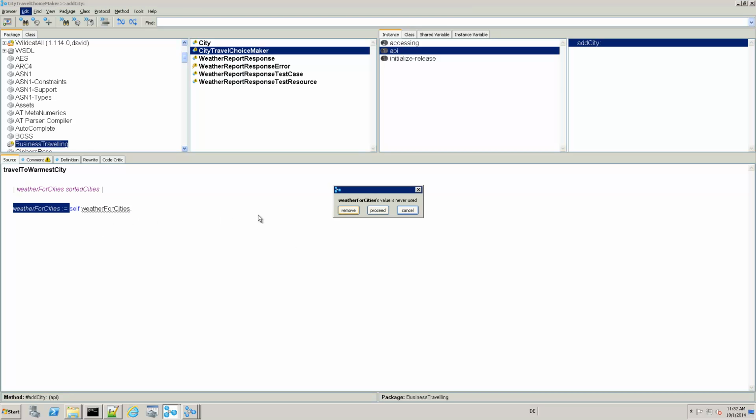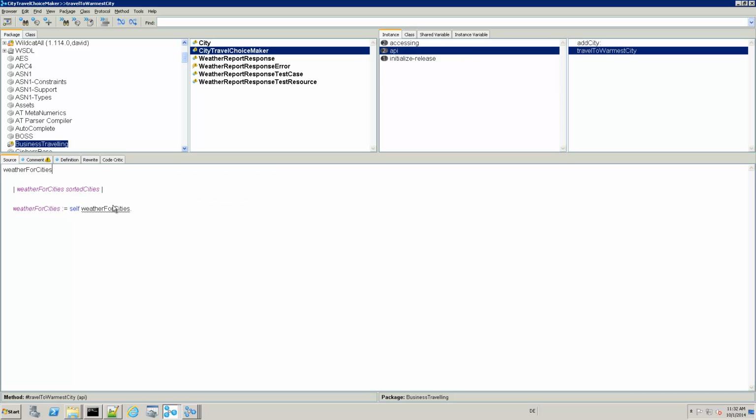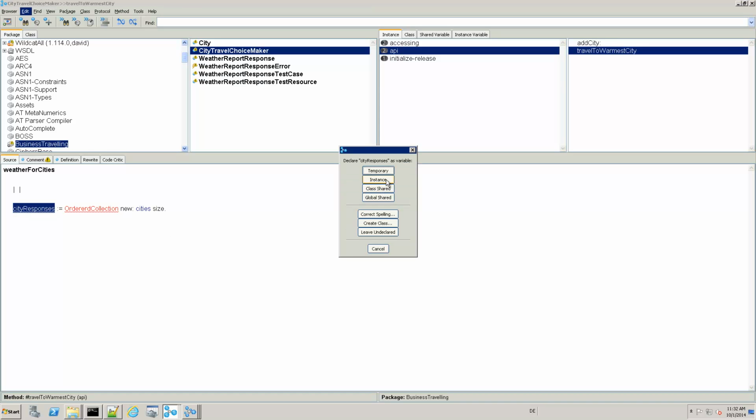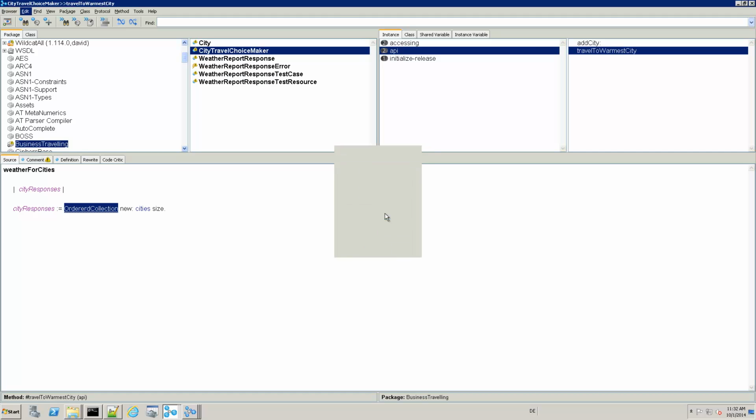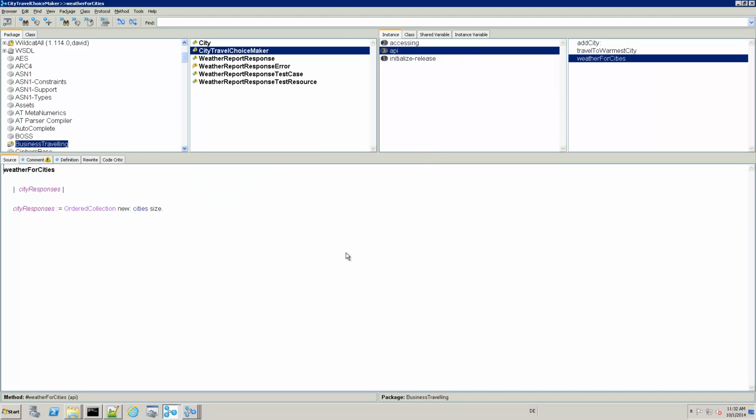So weather for cities should return for us all the weather for all the cities that we have. Now, let's just say our city responses, which is our weather report responses, ordered collection new, of course, it should be the amount of cities. No, it's misspelled. Temporary, correct spelling, ordered collection, proceed.